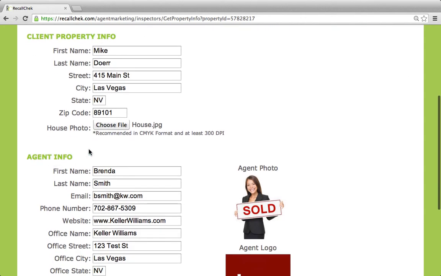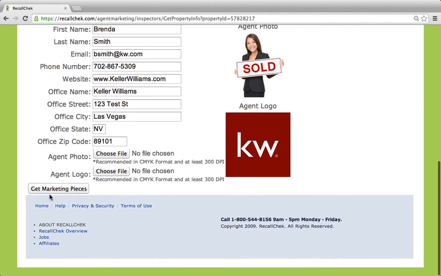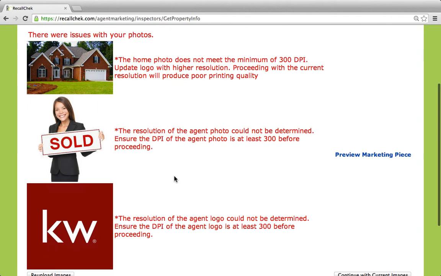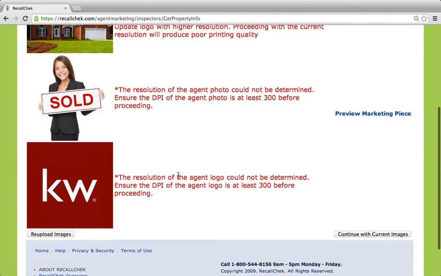Once we have all the information filled out, we can easily hit the button at the bottom that says Get Marketing Pieces. Once selecting this, the next page that'll come up, most of the time you're going to see this. Don't worry about this page because you can always look at the images before ordering or printing these out. I'm going to continue with the current images down in the bottom right hand corner.